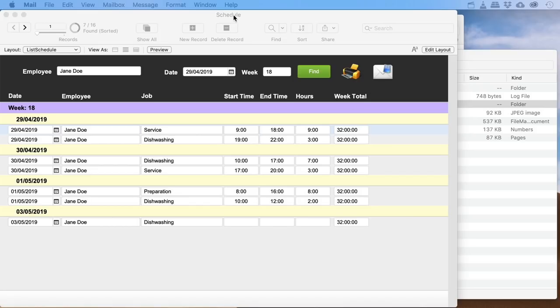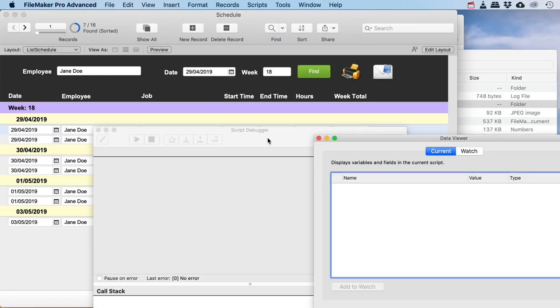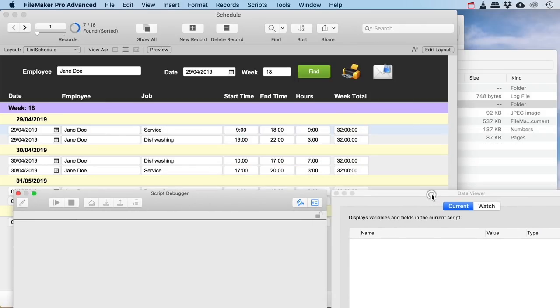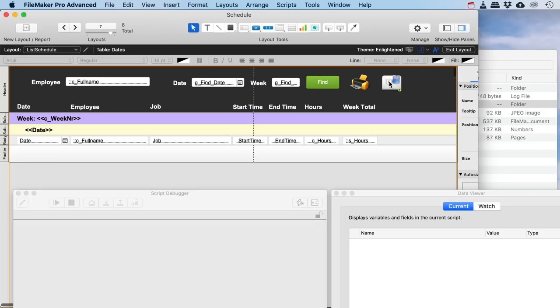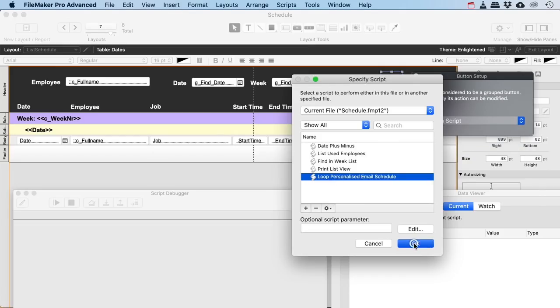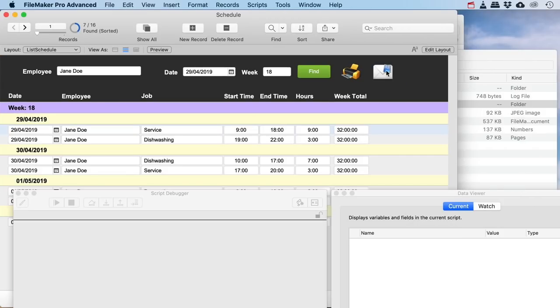Okay, let's try to run this script, but because it's a loop, it's very important to test if my script actually works by putting up my script debugger and my data viewer. And then I can figure out if this actually works or not. So let's run the script. Did I attach this script already? No, I have to do button setup, perform the script, loop personalized emails. I'm going to check this button. Okay, so let's try this out.